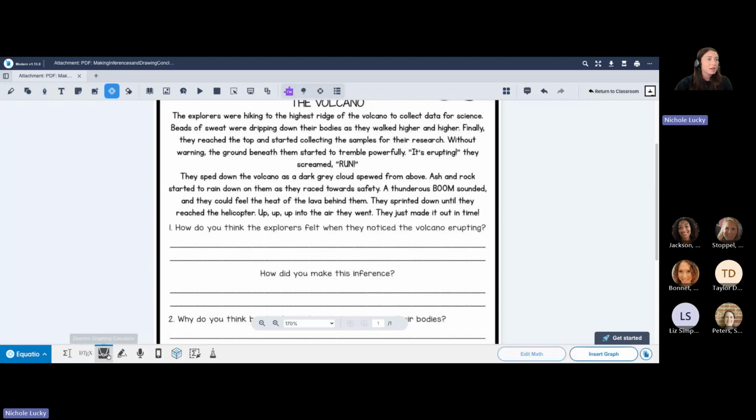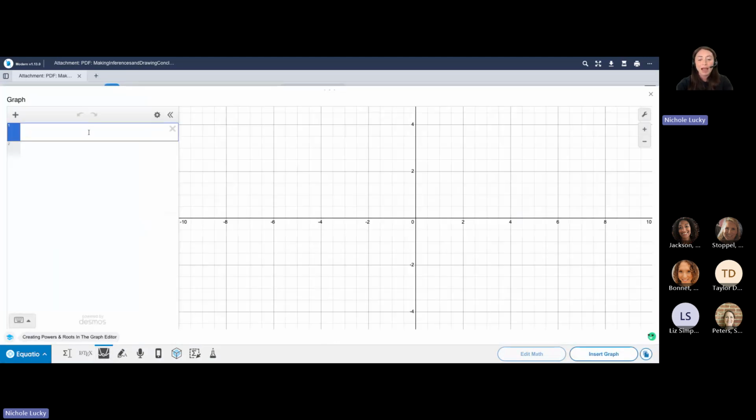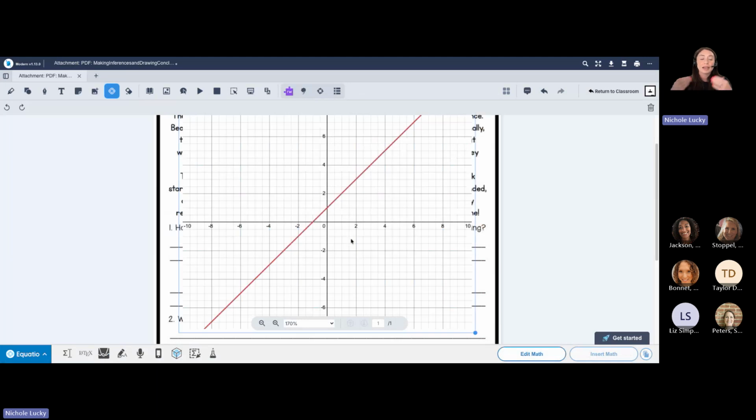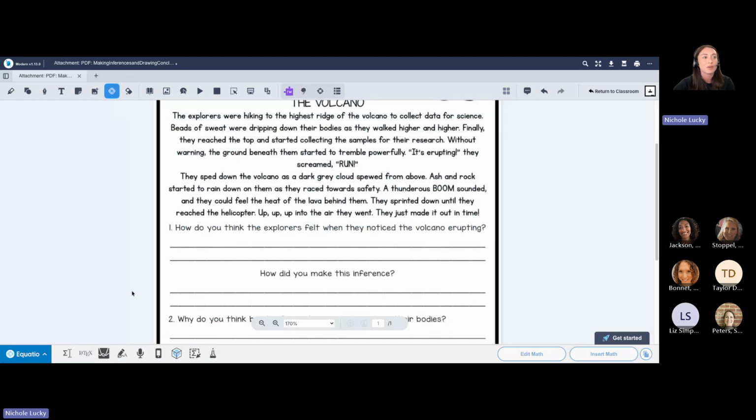So if I am maybe making a graph here, and I have this graph here, maybe this is a math worksheet, I can insert that graph right onto the page and I can really show my work very simply, very easily. All of those supports that they're utilizing inside of Equatio also can be utilized inside of OrbitNote.